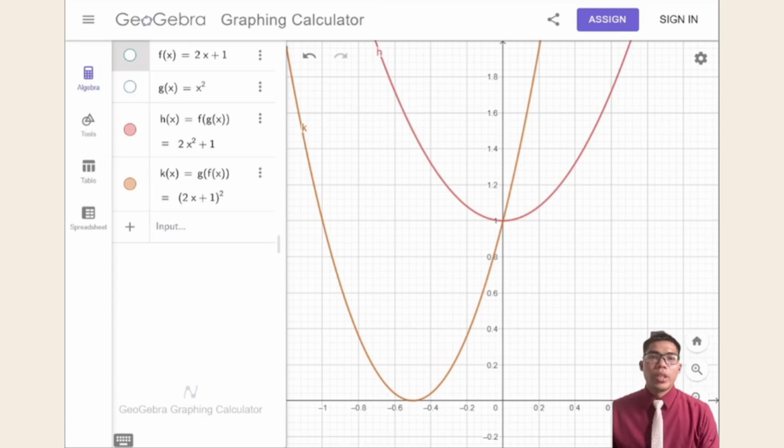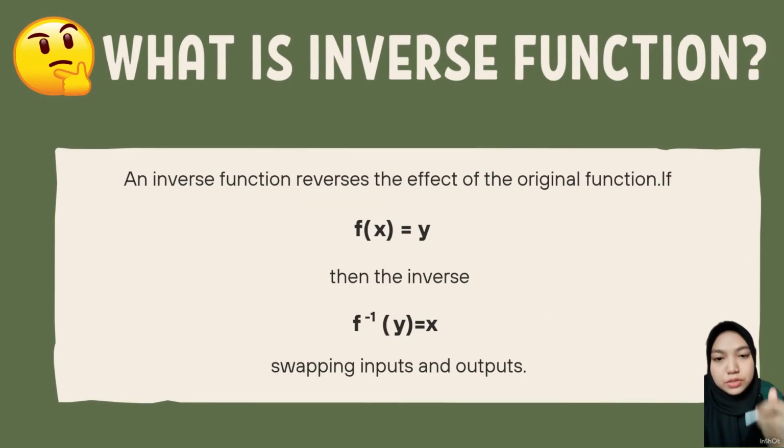Hello everyone, and today we are going to talk about inverse function. Let's start with a simple idea. Imagine a function as a machine. You put a number in and it gives you a result. For example, if the function is equal to x plus 3 and you input 2, the machine will give you 5. Now, an inverse function is like a machine that undoes what the original function did.